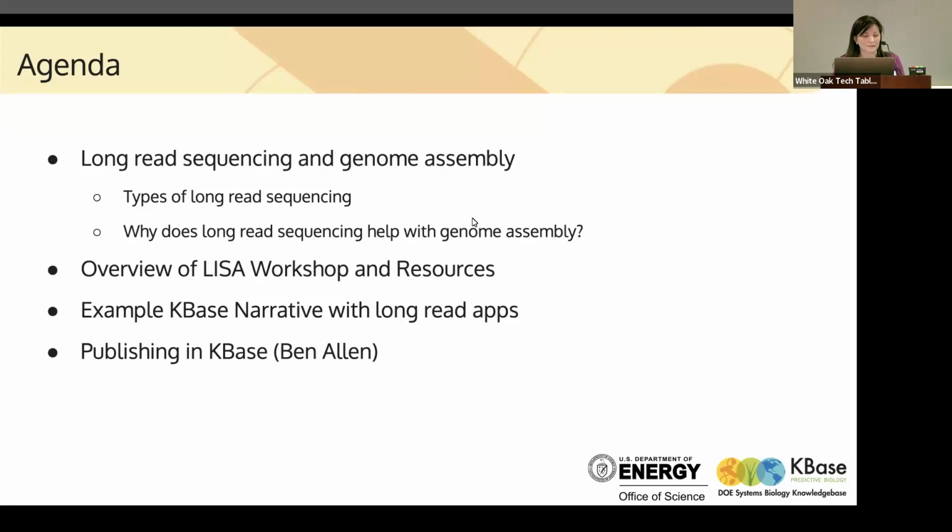I'll be talking about how to apply these apps for doing genome assembly with long read sequencing. And I think it's really important to understand why it helps with genome assembly, so you get the correct amount of sequencing data that you need for good assemblies. And as part of adding these apps into KBase, we actually ran a workshop in December, which I'll talk about. And we have some recordings and resources from that workshop as well that are available.